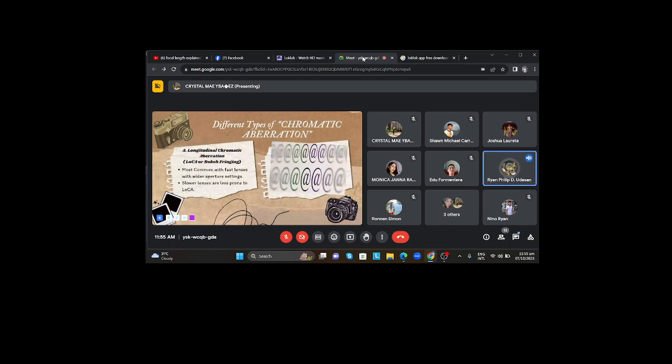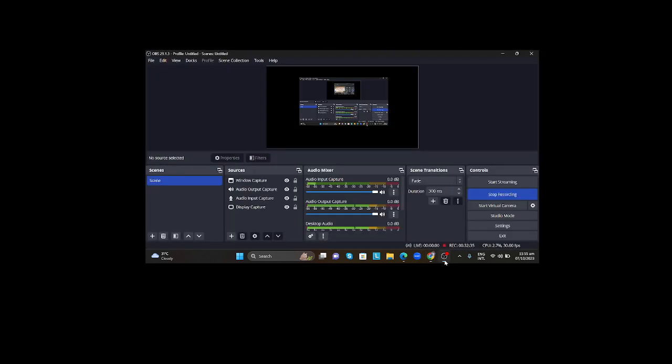Lateral chromatic aberration. So, as you can see sa picture, di siya clear ang iyahang image because naa siya color fringing. So, when we say color fringing, naa siya color distortion, naga-create og outline or unwanted colors sa image. So, next slide, please.